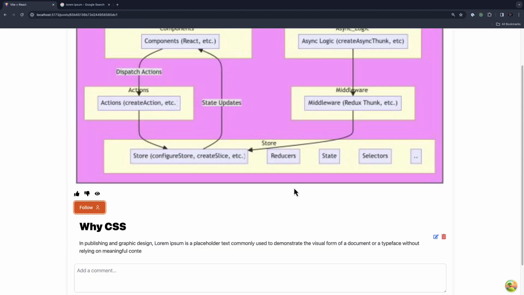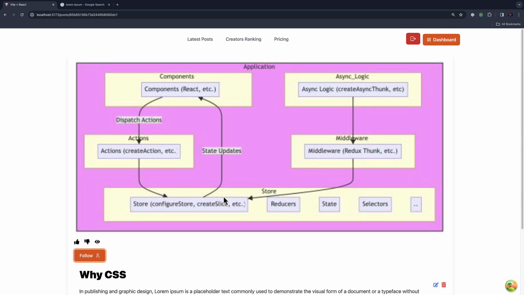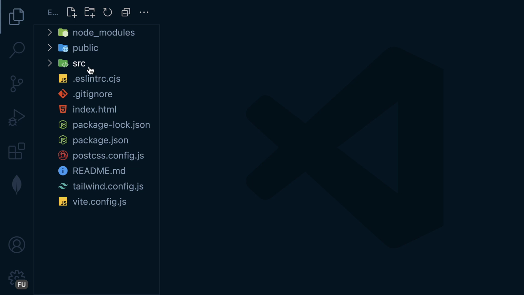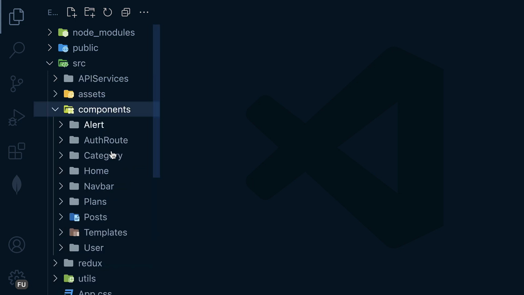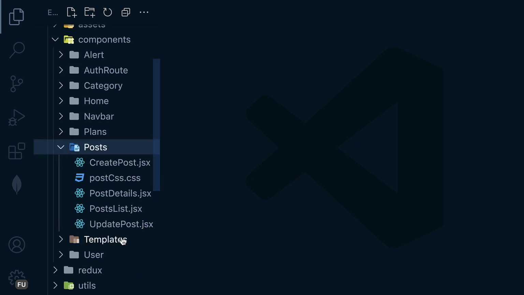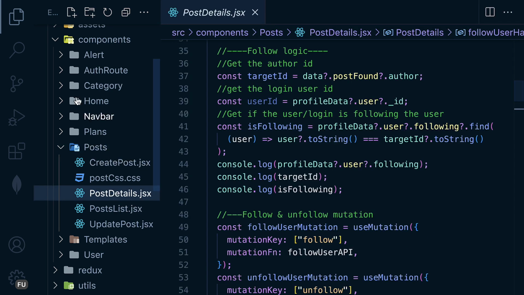Let's focus on the front end to implement the likes and then dislikes. The APIs are working, so let's go ahead and work on the front end. And the logic is going to be done on the post details component because we have the icons for likes and then the dislikes. So let's locate the post details component, post, and then the post details.